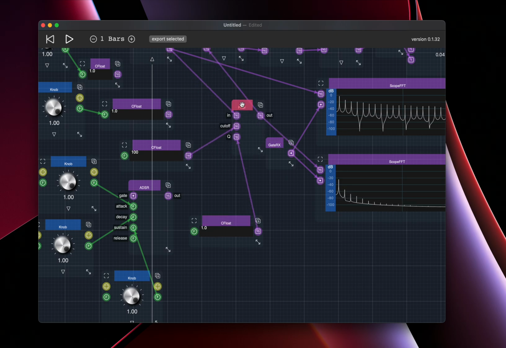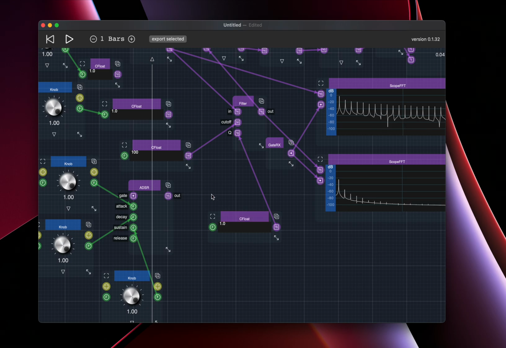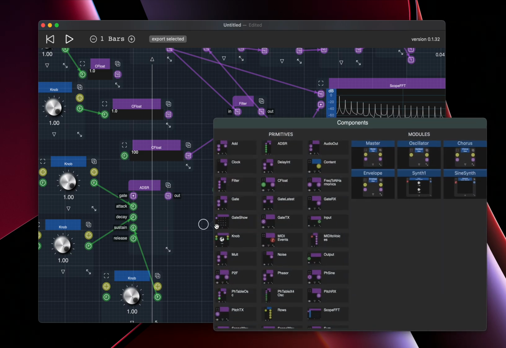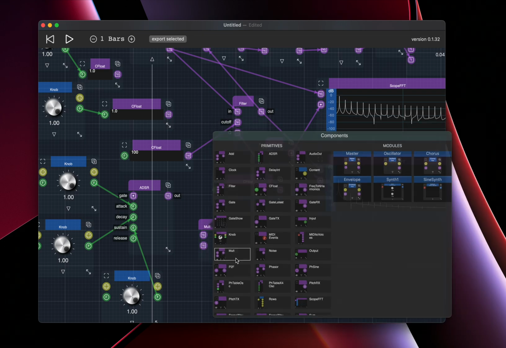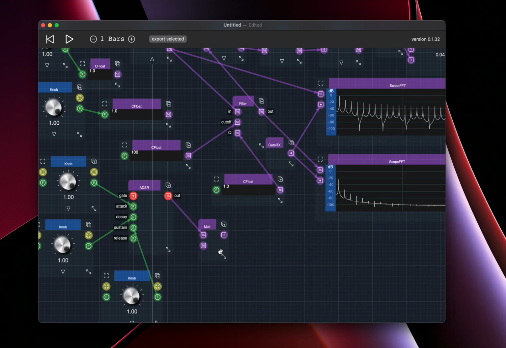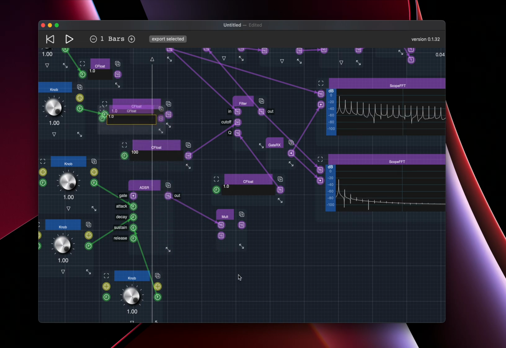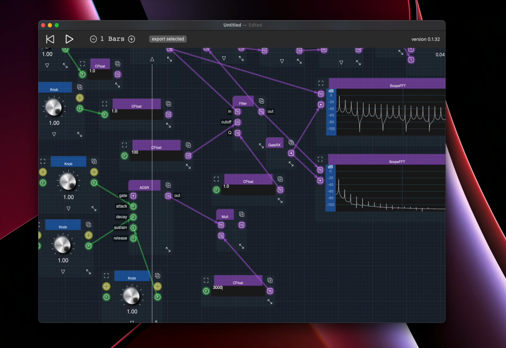But here we would have to multiply, because our envelope coming out of the ADSR goes from 0 to 1. We need to multiply it by the range of frequencies we want it to go from. So something like, let's say, from 0 to 1000 hertz, or 2000, or 4000 hertz.